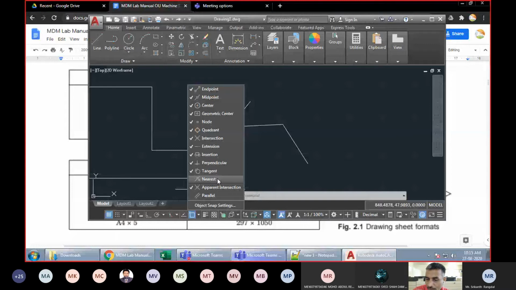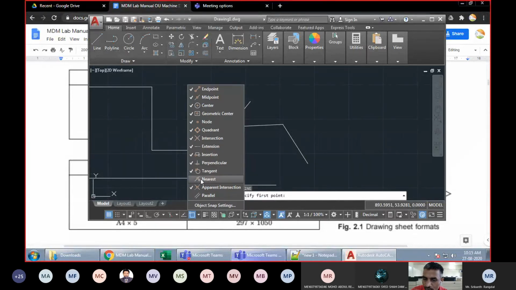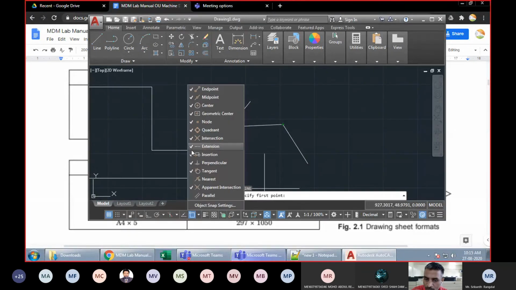If that is on, when I'm drawing, any point on the line, I will be able to select. But if this option is off, then only the endpoint, midpoint, or the other options which have been chosen here, only those will be displayed. So according to your convention, you can turn them on or off. Whichever point you want, you can turn it on. Whichever you don't want, you can turn it off.